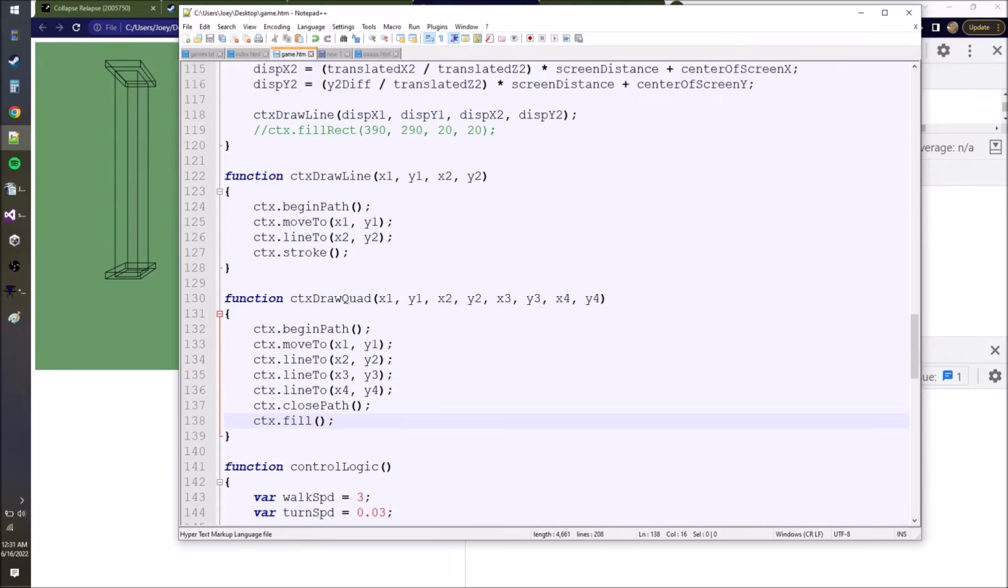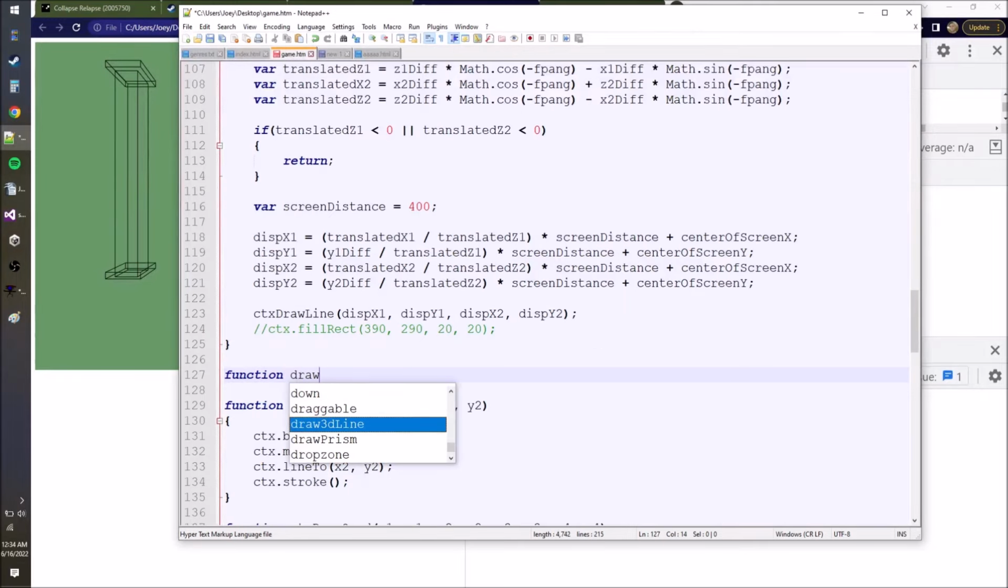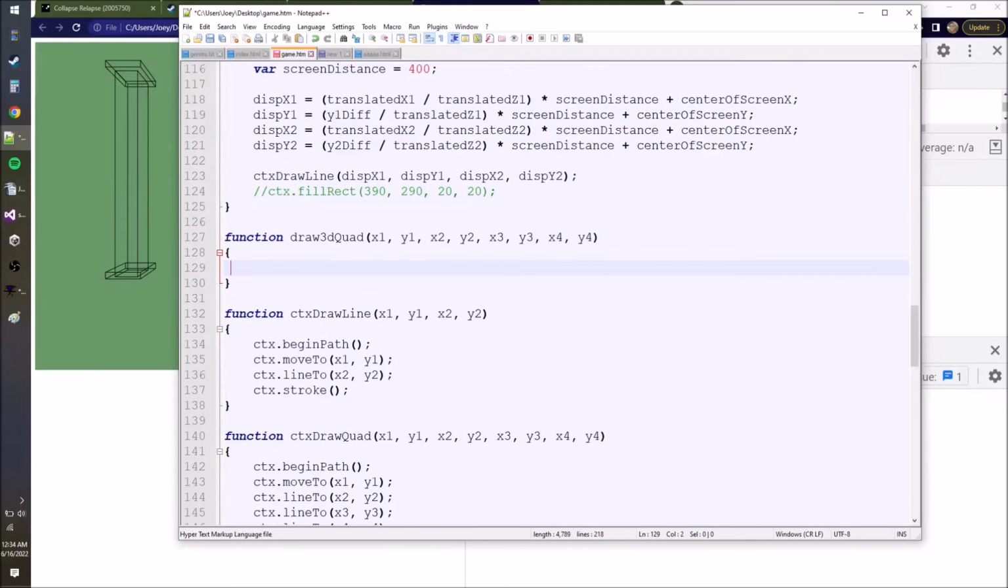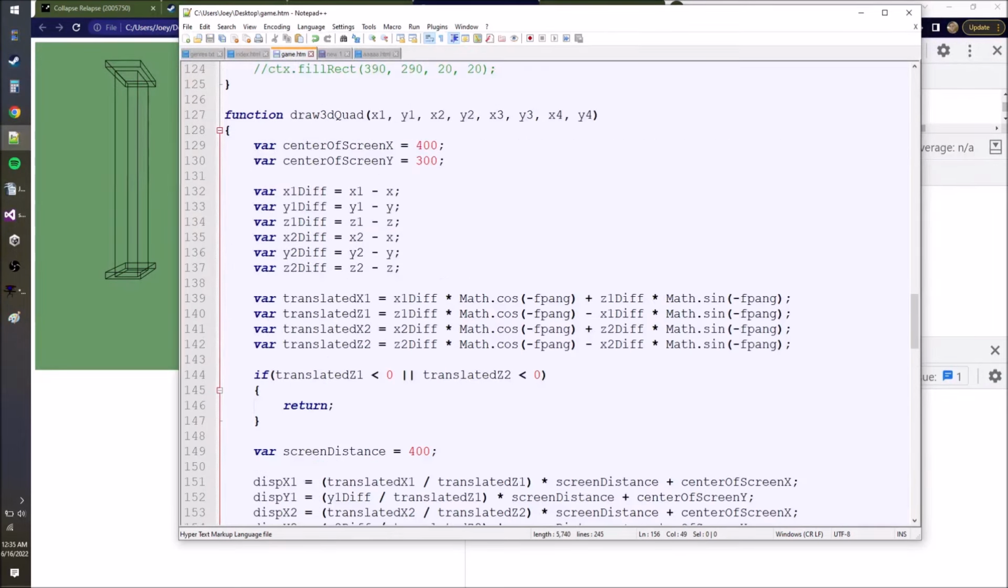And so because we switched from drawing edges to drawing faces, drawing a prism is slightly different. So I guess I'll make a fill prism function. Draw 3D quad. And it's going to be pretty similar to the other one, but just more stuff to do. I think you could just imagine it being like draw 3D line. Just instead of 2 points, we now have 4.